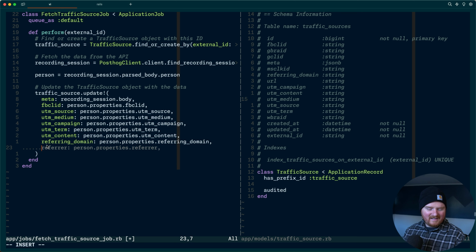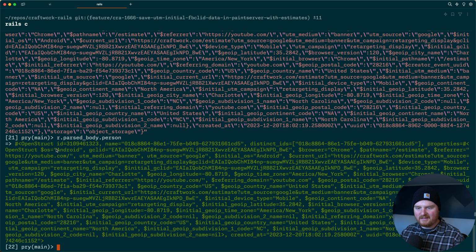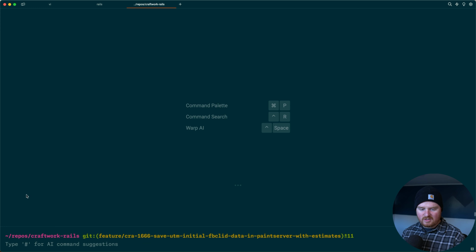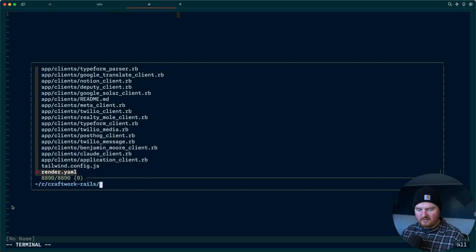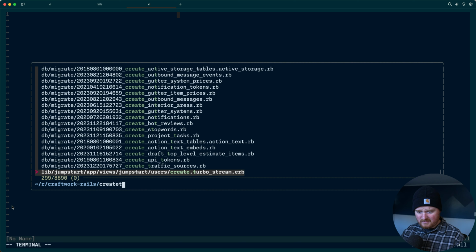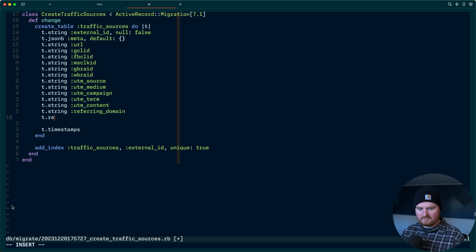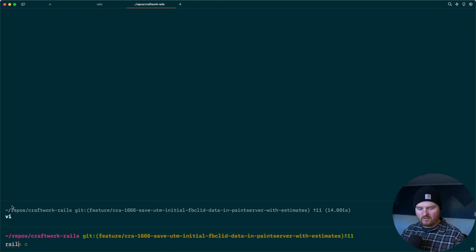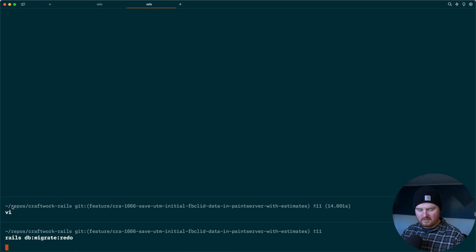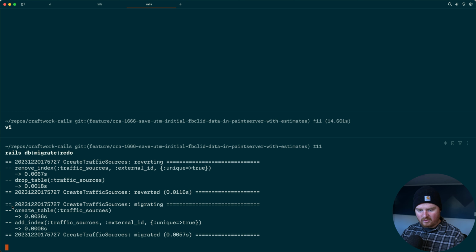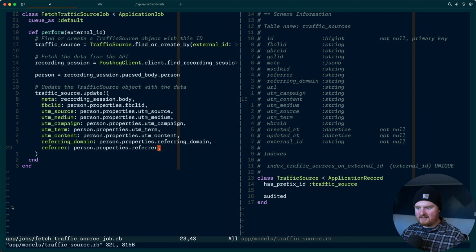referring domain. So Copilot here is suggesting that we store the referrer separate from the referring domain, which makes me believe that we probably want to do that. So let's go add that because that also sounds valuable. So what I want to do is open up the migration for create traffic source. And I'm going to add in here refer. And then I think we can do Rails DB migrate redo. And it should roll it back and then roll it forward. Fantastic. And now we should see refer here. Great. All right. What else do we want?